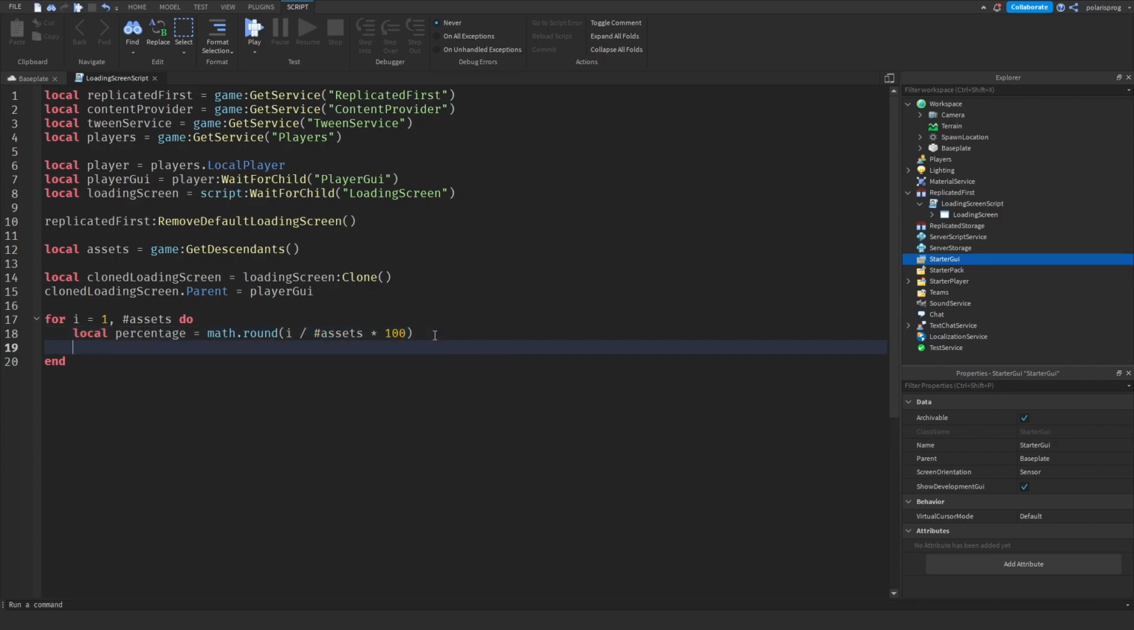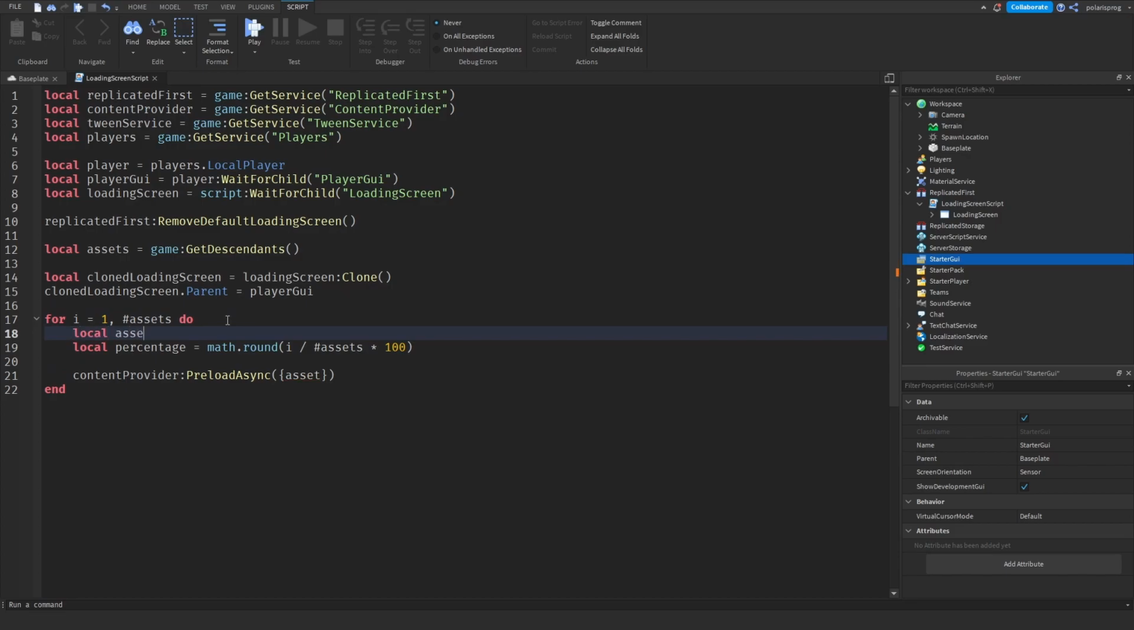And the next thing I'm gonna do is ContentProvider:PreloadAsync with curly brackets, and I'm going to get the asset. Oh, and I forgot to get the actual assets. So local asset is equal to assets[i]. And I'm pretty sure that will work. Okay, that will work.